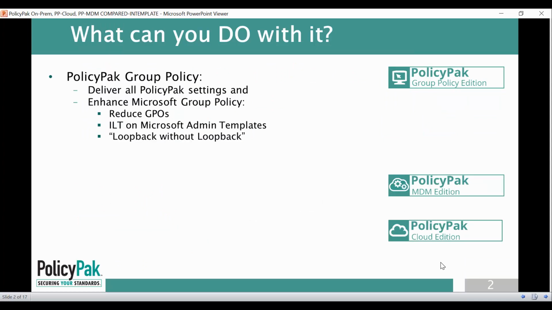The Group Policy Edition enables you to deliver all of our special PolicyPak settings, and actually even the Group Policy Edition lets you do some magic that regular inbox group policy can't do. Now, we've got other videos on this, so I'm going to kind of fly by this pretty fast. The first thing is that we can reduce the raw number of GPOs, which is pretty awesome. We can wrap up the Microsoft admin templates with item level targeting, so you can say, kill the control panel for this group of users, prevent run from start menu for this IP range, and so on. We also have this special magic called loopback without loopback, which provides you the ability to take user-side stuff and jam it into computer-side settings.